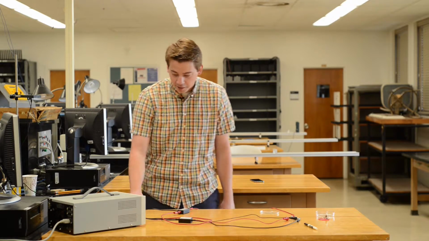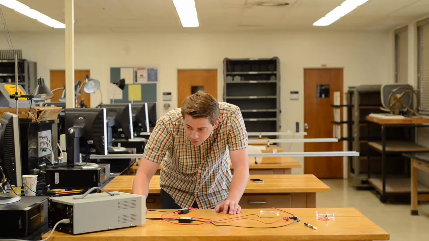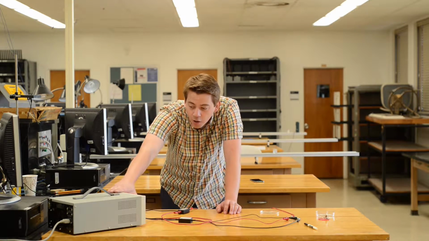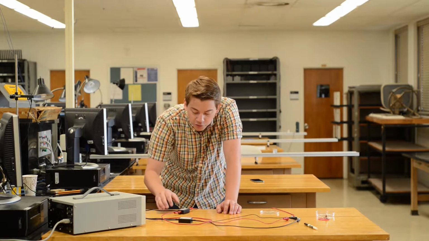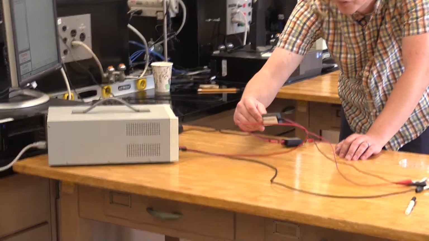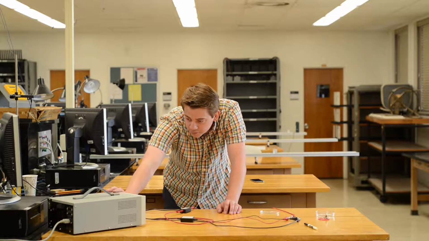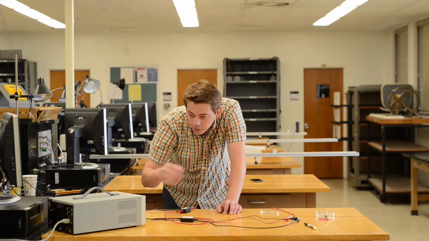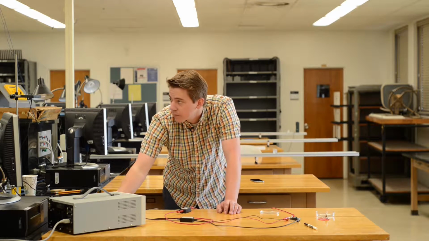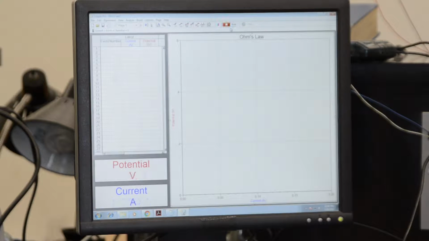So let's go ahead and fire up this power supply. We're going to use no more than 5 volts. Our voltage probes are limited to up to 6 volts, so keep it at 5 or below for the duration of the lab. Let's output, and let's go ahead and start collecting data.